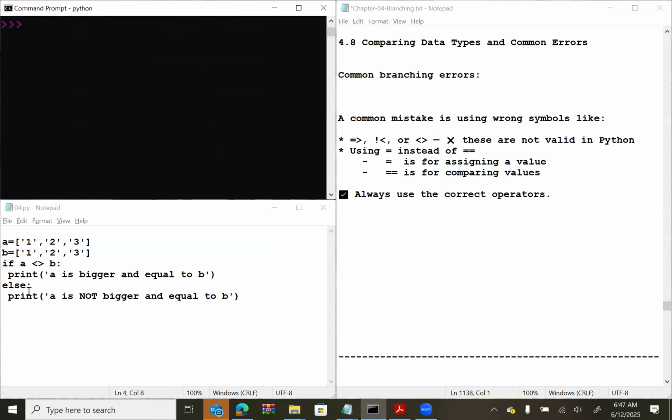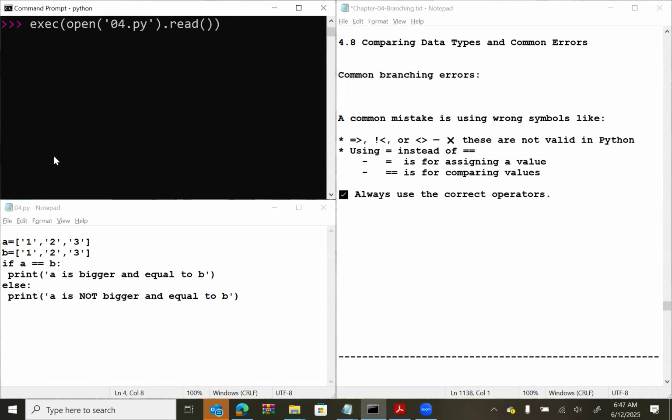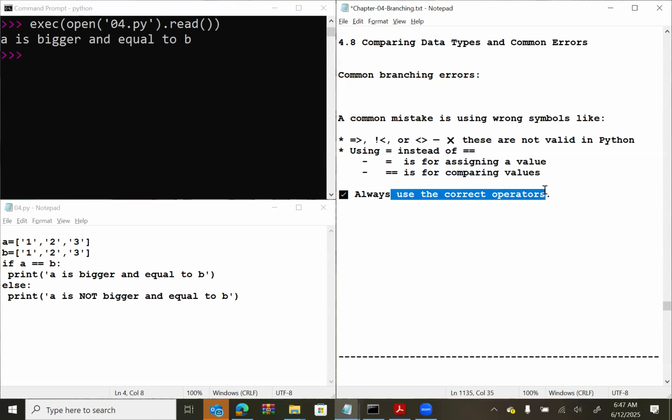And by the way, this is assignment, not the equal sign. So if you try that, you get the assignment problem. What is this? It says, so you have to use this, this is not equal, this is the equal sign. So if I just go up there and run the program, I got the equal sign here. So you have to always use the correct operators.